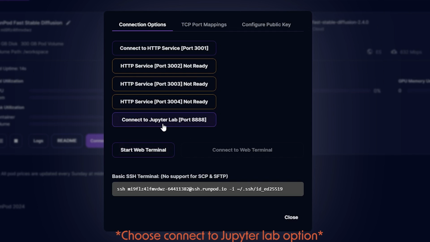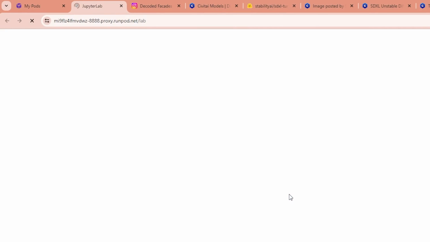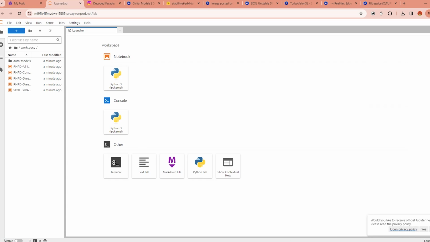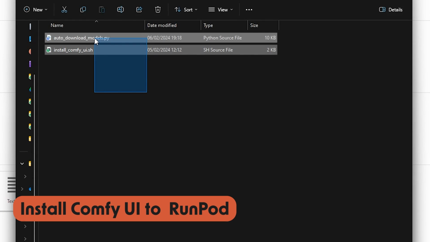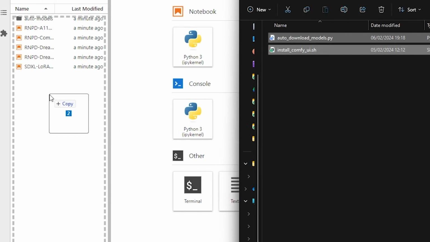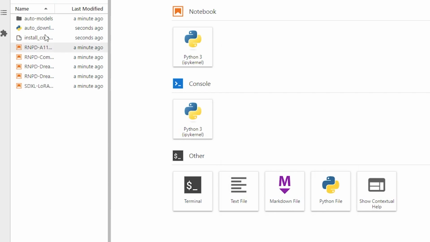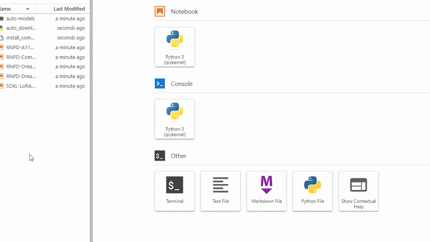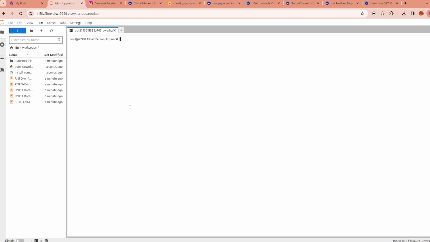Choose the connect to Jupyter Lab option, and then a Jupyter notebook will open. I have prepared these two scripts so we can install ComfyUI and then download all the models and extensions that we want to use. So just drop them here onto the File menu. Go ahead and open a terminal.